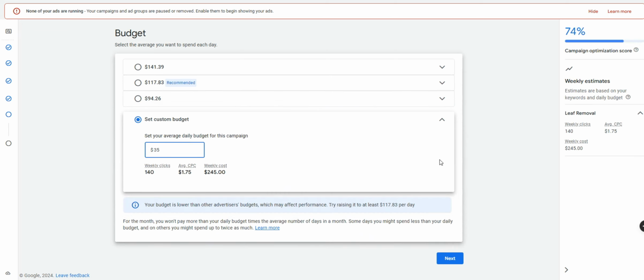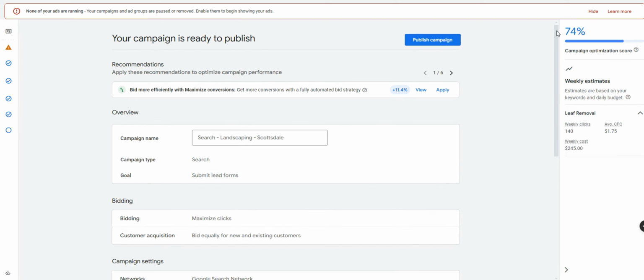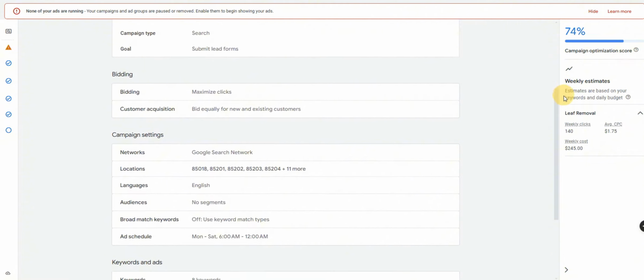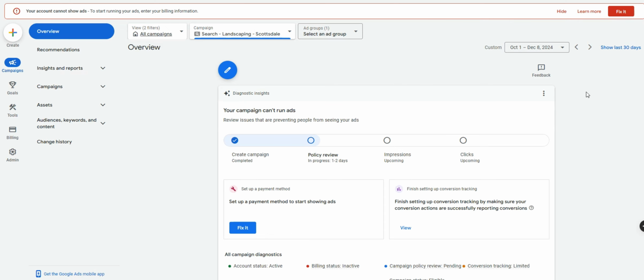Of course though, you can only spend what you're comfortable spending, but you have to be reasonable. If my average cost per click is $3 and I can only spend $5 per day on my campaign, I probably should not be running Google Ads because I'm not going to see results, right? Be reasonable, be logical. Go ahead and click next, and then we can kind of review everything. Google will tell us if there were any issues or anything we need to correct or fix. We can just scroll down here, make sure everything looks good, and then we're going to publish the campaign.